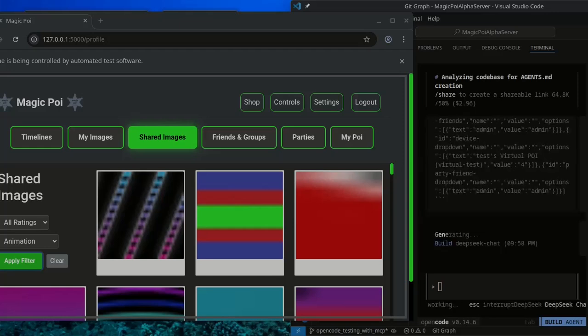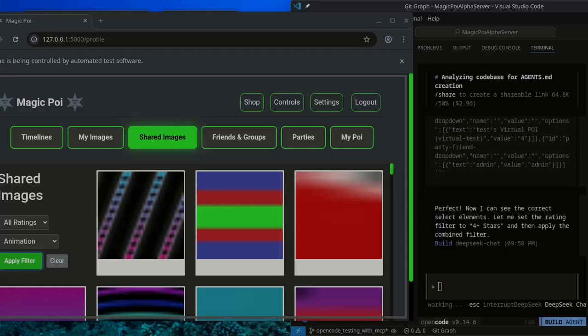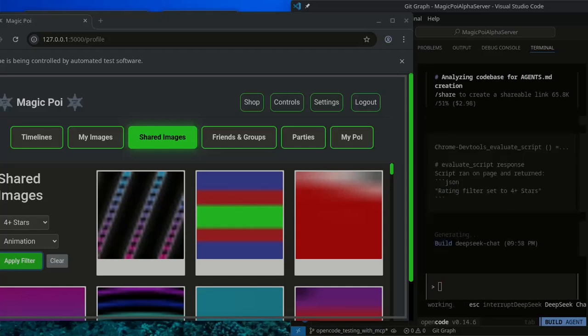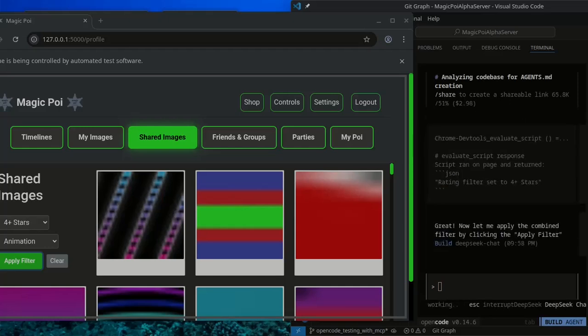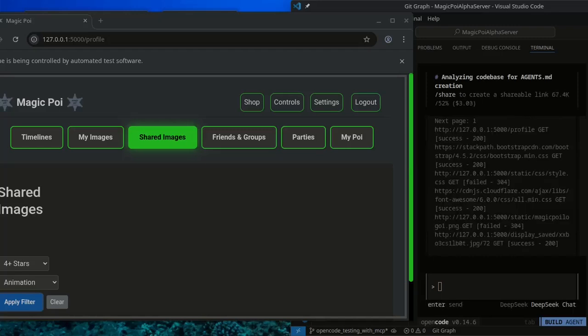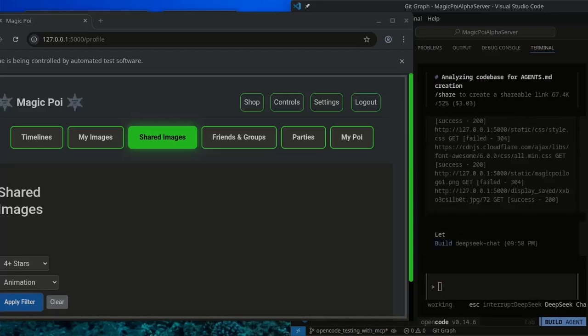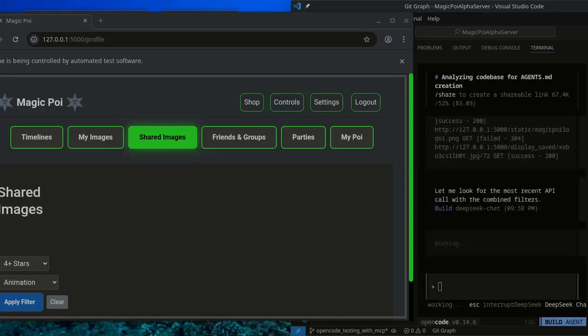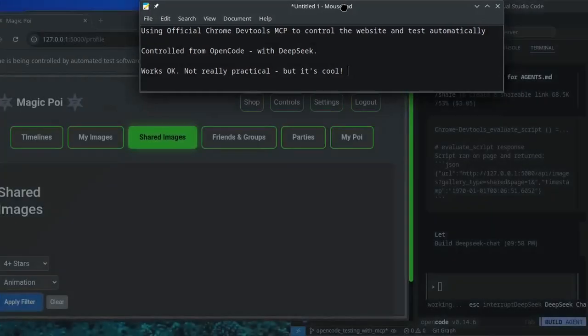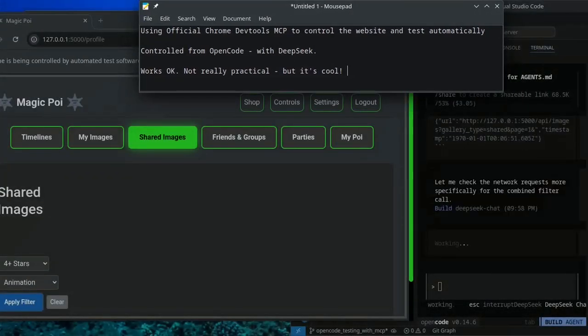Anyway, I'm busy testing this new OpenCode open source AI agent program, and boy, it's pretty good so far. Haven't really stretched it as yet, but it seems to be doing the job. Works with DeepSeek, and yeah, there's the notes that I made.